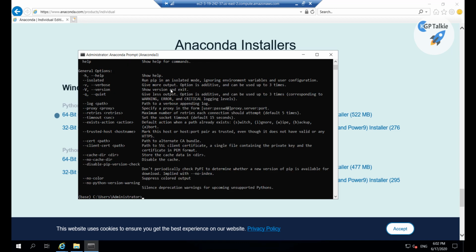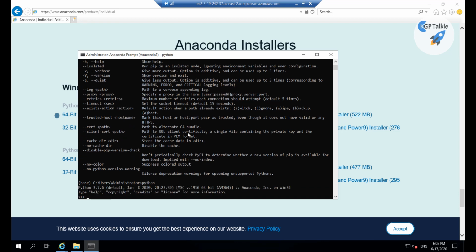Alright. So with this, we have got here how we can install the Anaconda. In fact, Python is also installed here. Now you can see it very clearly that Python 3.7.6 is installed on our machine.